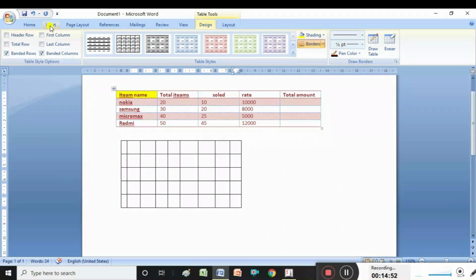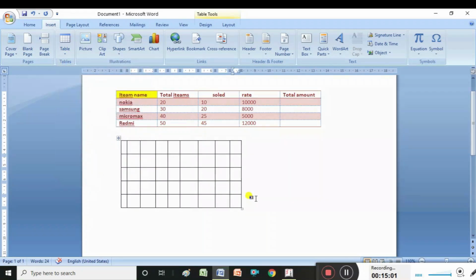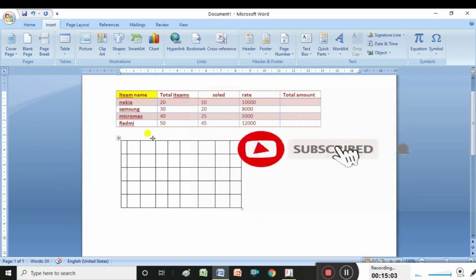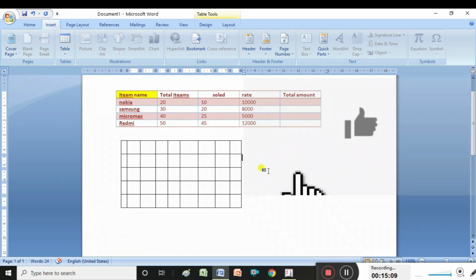So how to draw a table we know. Next, Excel spreadsheets also it is possible to insert here. So now I am inserting an Excel spreadsheet in MS Word.